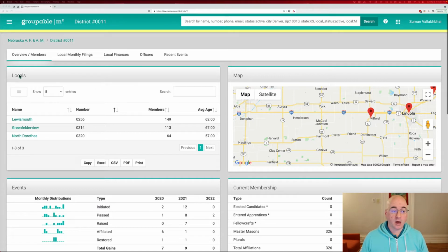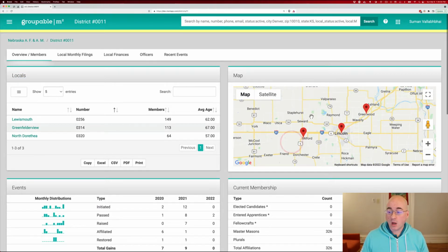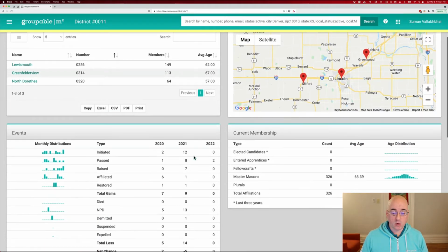You're basically going to have a panel that's got your locals. We map out where those locals are on a map so you can see the geography. Also, when we're doing technical support for you, it very quickly tells us where in the world you are and where your locals are. You'll also see different events that have happened, what your membership is in your particular district, how many members, that kind of thing.